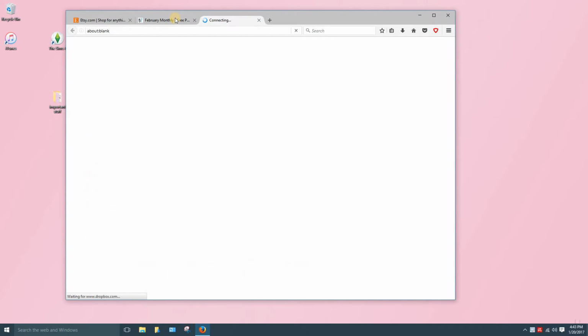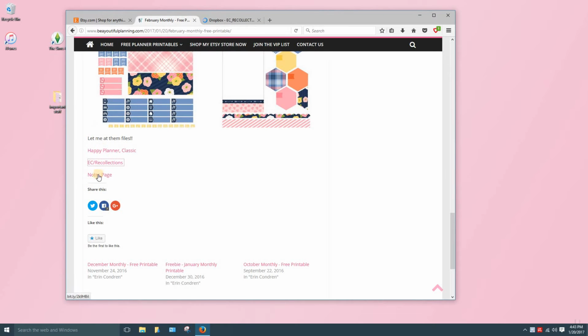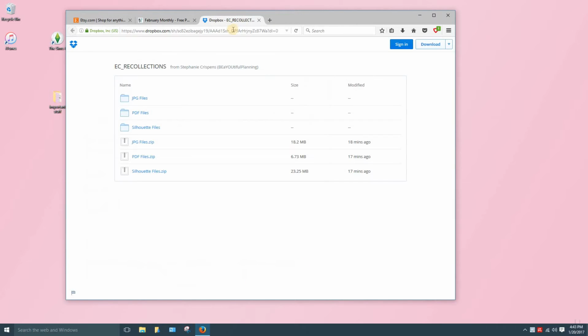Right there, let me go back, you would click on the planner size that you need, and it's going to take you to Dropbox. It's going to open up another window. You do not have to sign in or make an account. You can just download the files that you need.